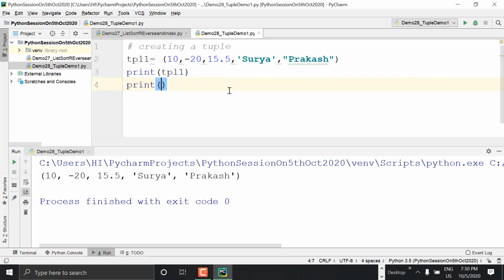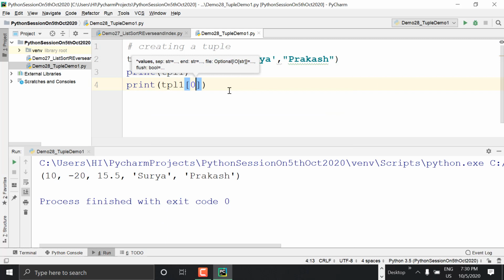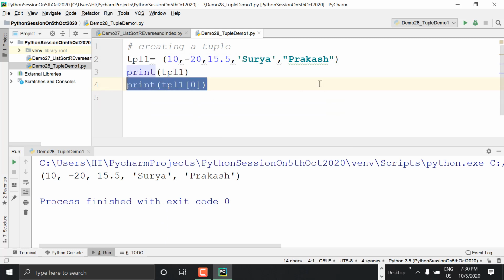So here TPL1 of 0 is equal to, we'll get the output like that. Now I want to print -1. -1 means last. Let's see the output now. -1 is Prakash. 0 means 10 will be printed.